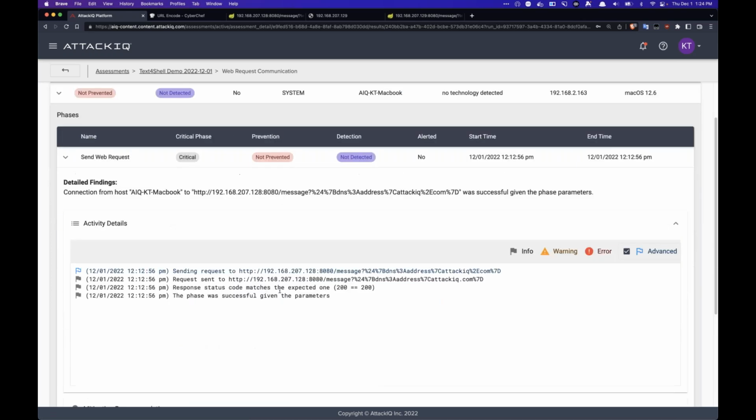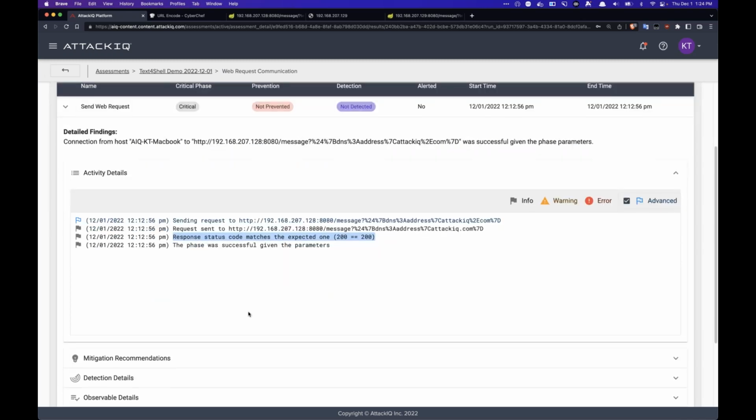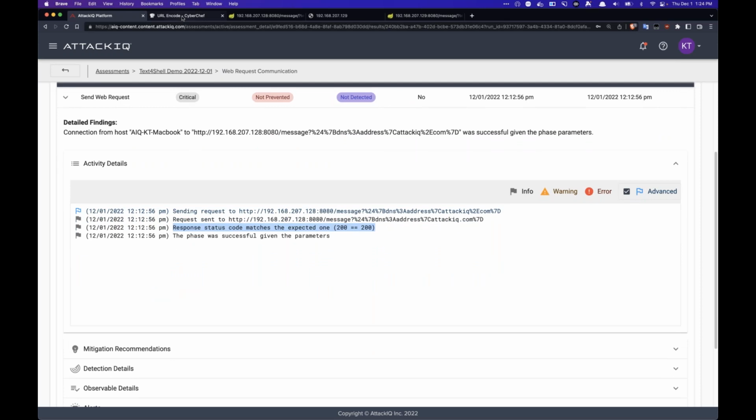And the activity details give me the raw logs. So in this case, we're only checking for the 200 code, and it passed. When it made the request, it didn't receive any errors, didn't get a 400 code, it got a 200, and therefore we consider this attack successful.